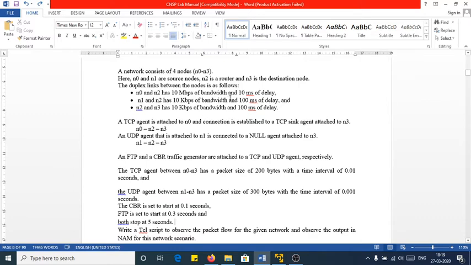The bandwidth and the delay of those 3 links are already given here, because you remember from N0 to N2 we need 1 link, from N1 to N2 we need one link, whereas from N2 to N3 we need 1 more link. So in total there will be 3 links.